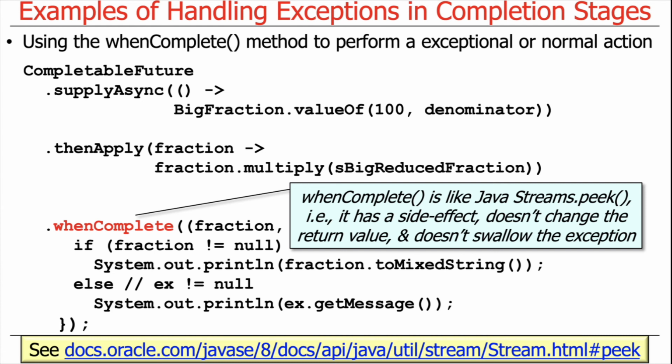whenComplete is kind of a funky method in the sense that it behaves like Java streams peek. It has a side effect, but it doesn't change the return value, and it doesn't swallow the exception. So the exception is still going to be propagated up. It's just that we got a chance to do something with the exception. If there was an exception, we could print out its message, for example. And if there was no exception, we could still do something, like print out a message, but the exception is not swallowed, and there's no change in the return value. It's basically like a peek. It's just getting a chance to have some kind of side effect.